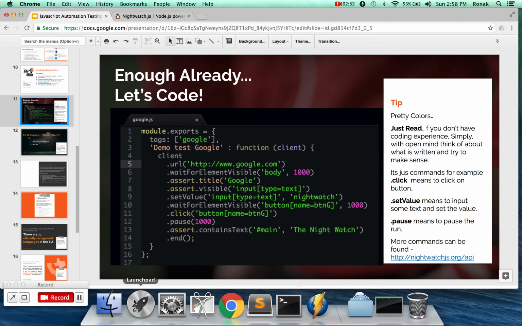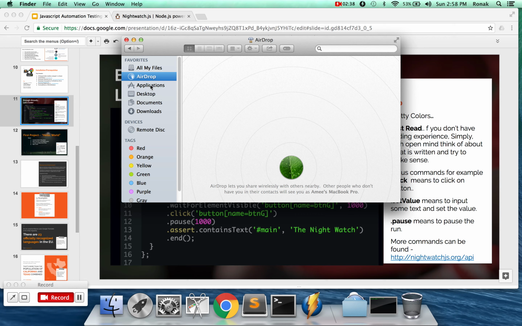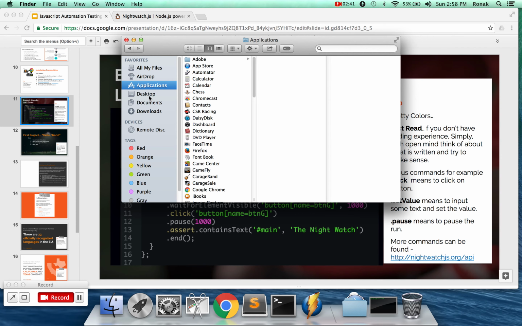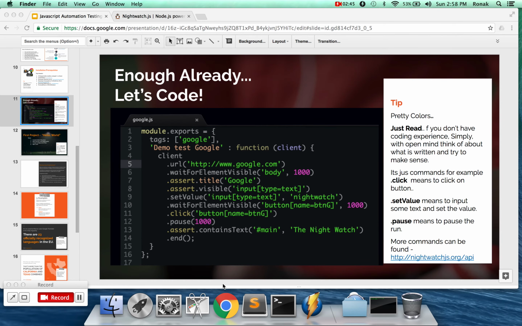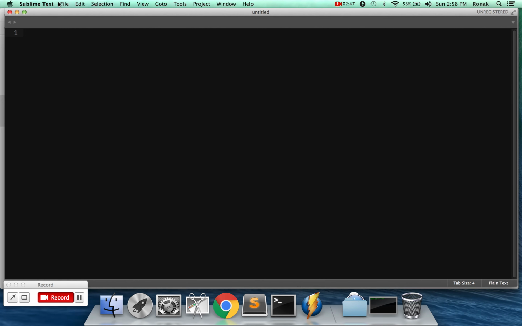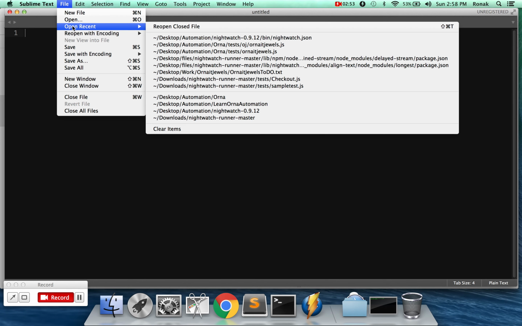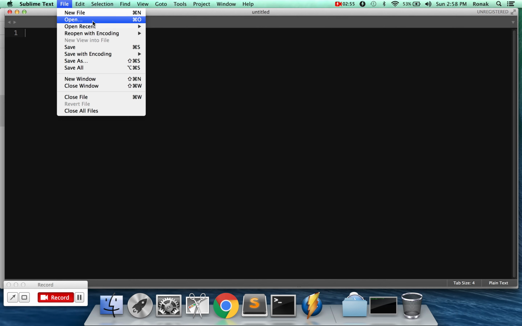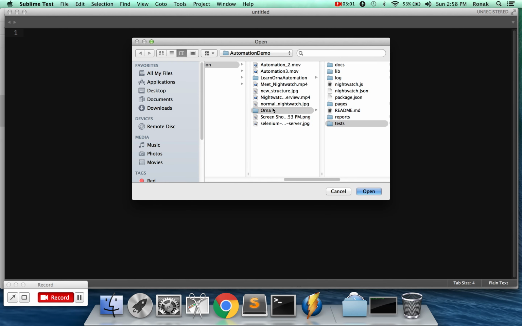Okay, I'm going to show you what I have done, one of the frameworks that I've already built. Before we get into everything, let me open up my Sublime Text. You can download it. I'm going to download Atom soon. So let's take a look. Let's open our automation demo project.